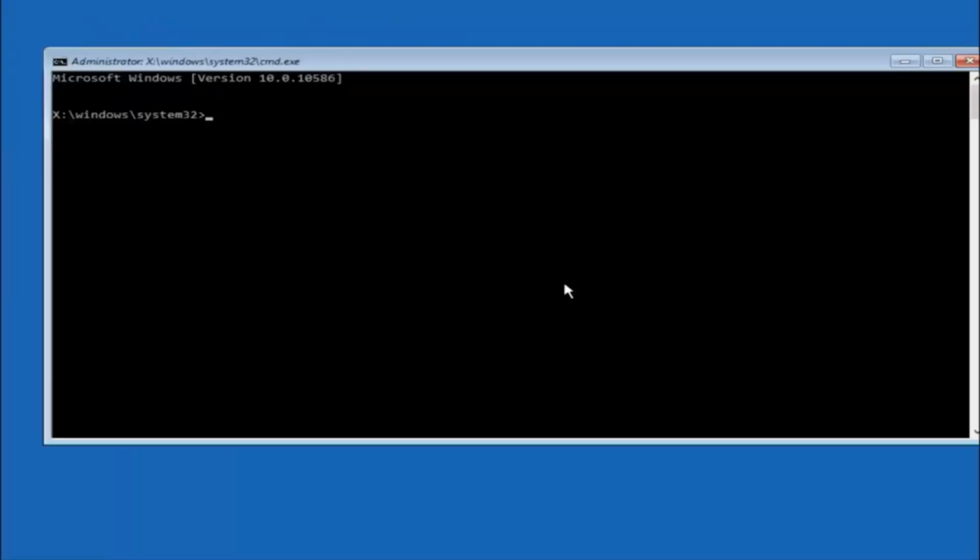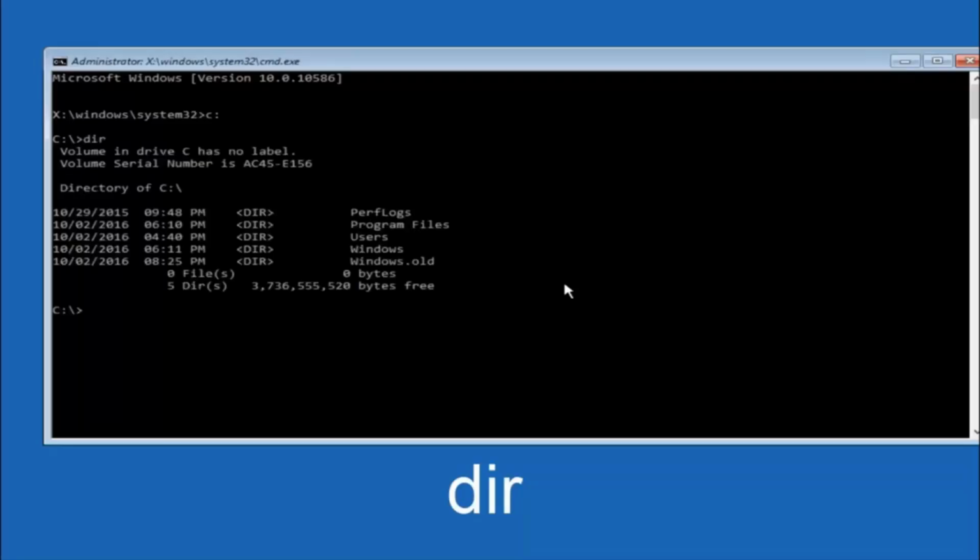Okay, so the first thing we should do is type our main hard drive here. In most cases it should be the C drive, so you just type C colon and then hit enter on your keyboard. Once you're underneath the C drive, we're going to type in dir and then hit enter. It should have program files, users, and Windows all in there. That's how you know you're in the right directory. In some cases, it might be the D drive as well, so just keep that in mind.